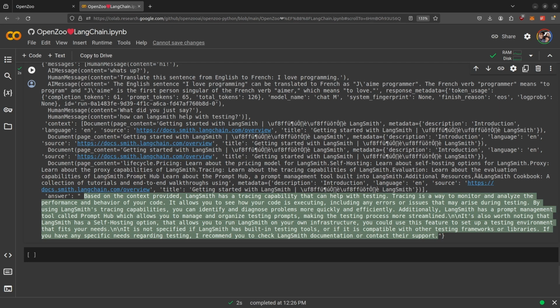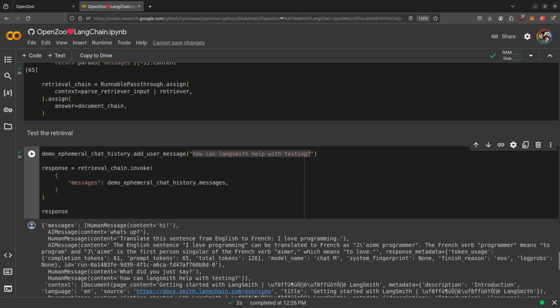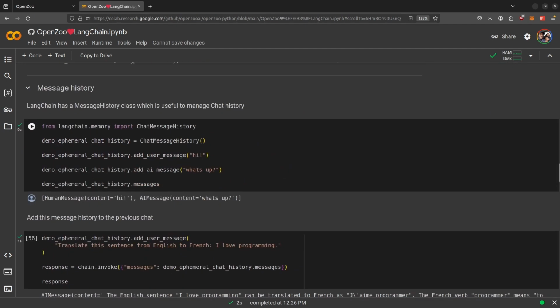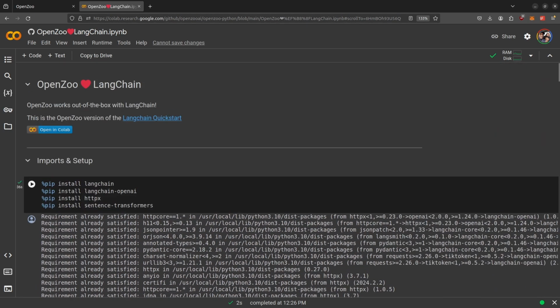So this was a whirlwind tour of how OpenZoo works seamlessly with the kind of functionality that LangChain gives you out of the box.